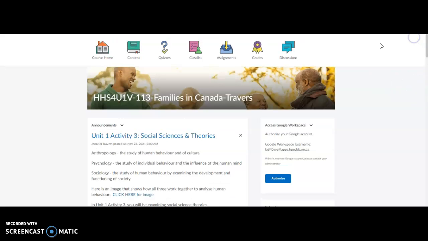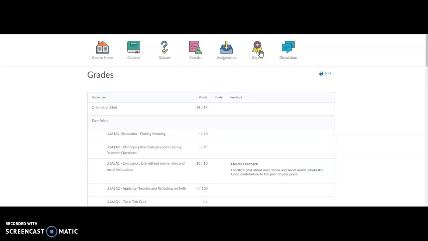So, under grades, you can start to look to see that I put back or I gave feedback and grades for Unit 1, Activity 2 discussion. I have not yet marked Unit 1, Activity 1, or the questioning assignments. So those will be coming back to you.